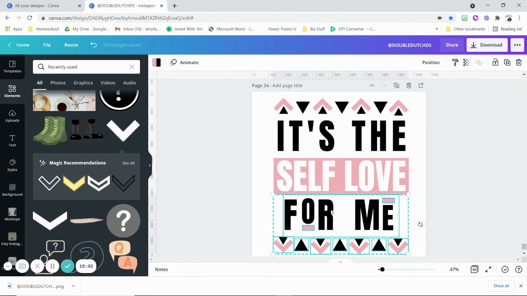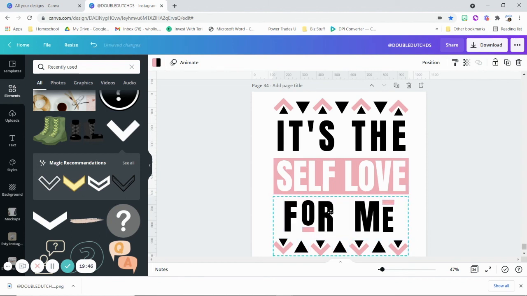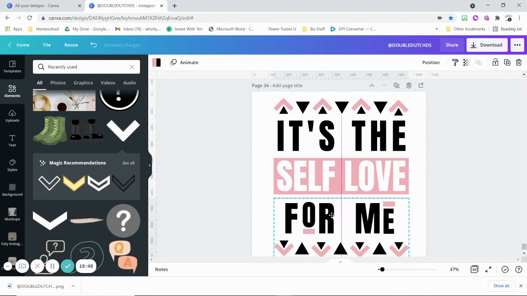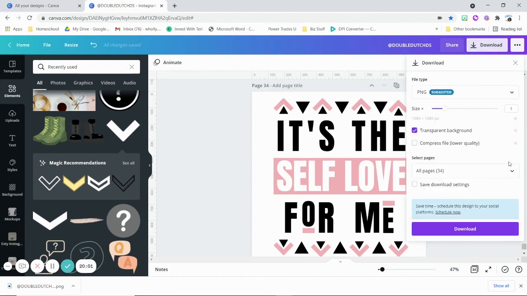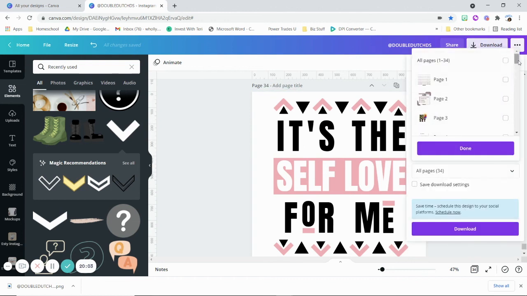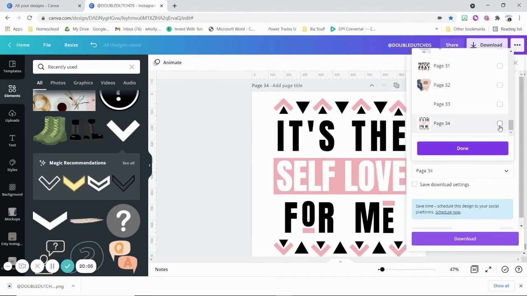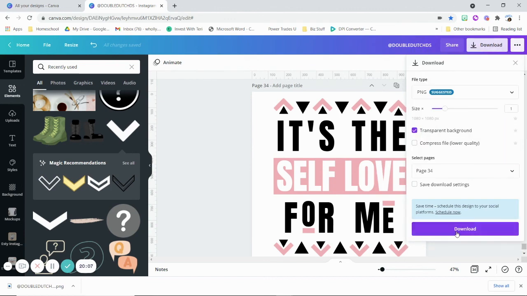I'm looking at this and I want to move this down just a little bit, just because the spacing is not the same. There, that makes me happy now. So I'm going to download it again. Page 34, transparent background.